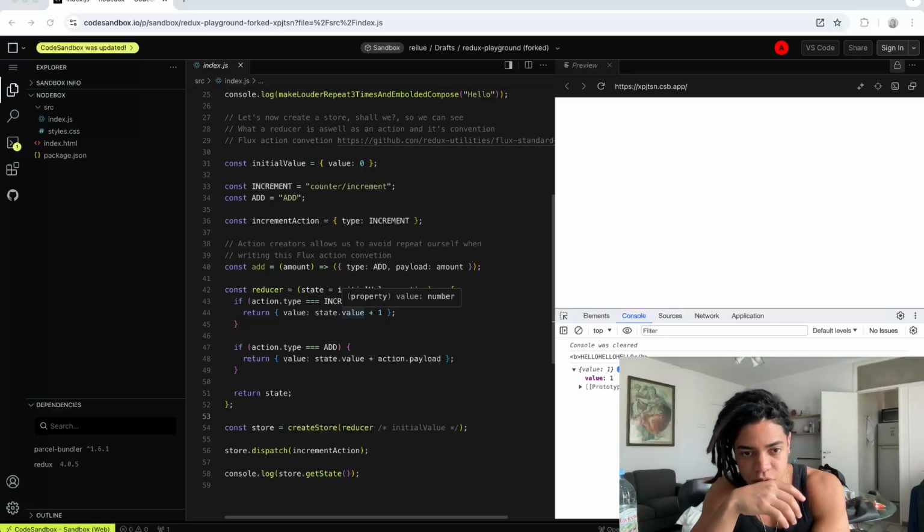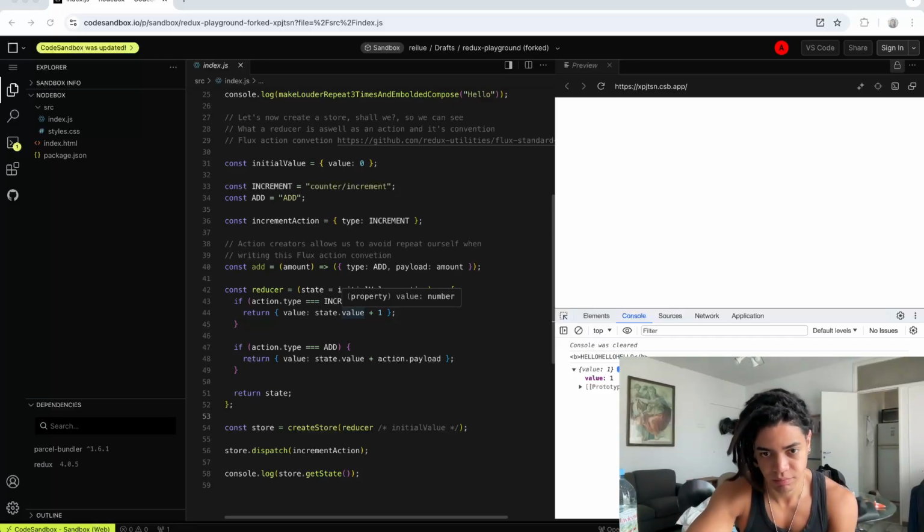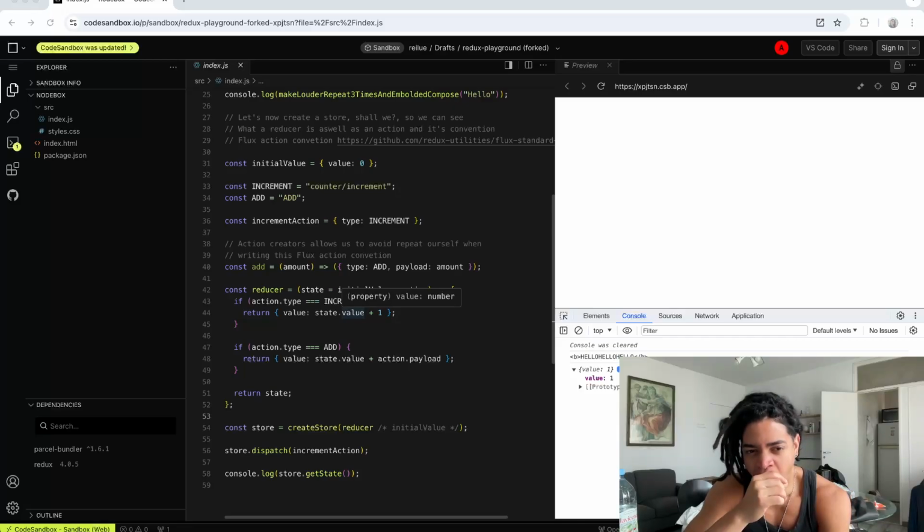So we can go ahead and make a subscriber. A subscriber is going to be a function, and it'll just console log subscriber, and we'll do store.getState. We'll call the value as well, or we can do the whole object. So we'll put that there, and now instead of using this console log here, we'll say store.subscribe, and we'll give it the subscriber.